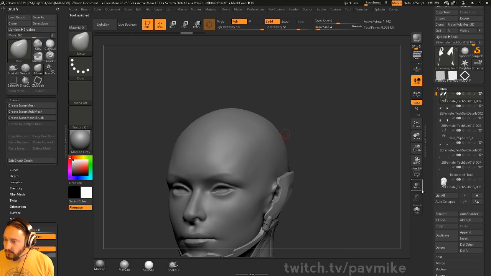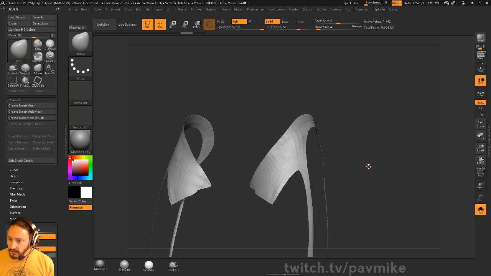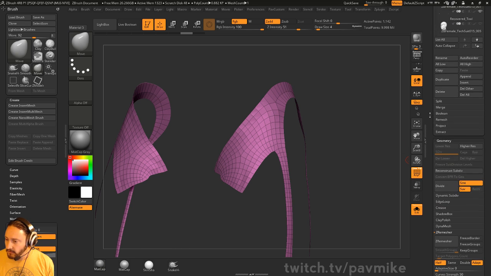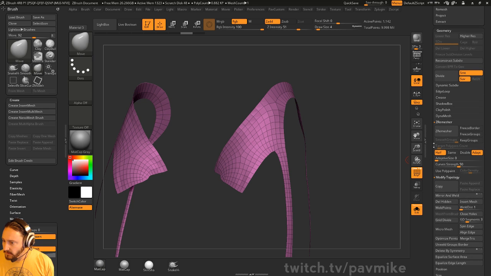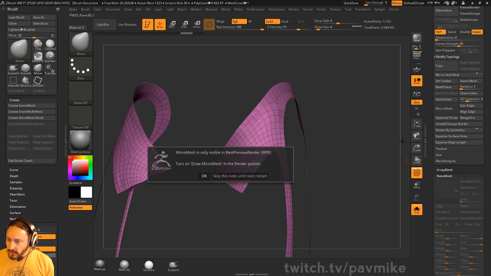And same thing for this one here. If I go into solo mode, hit F to frame it. It's just going to replace all of these squares here. Now, for this one here, let's try and do micromesh instead. So we'll go to geometry. Let's see if I remember where micromesh even is. It's been a while since I've used it. There it is. So modify topology, micromesh. We'll just grab that mesh here.